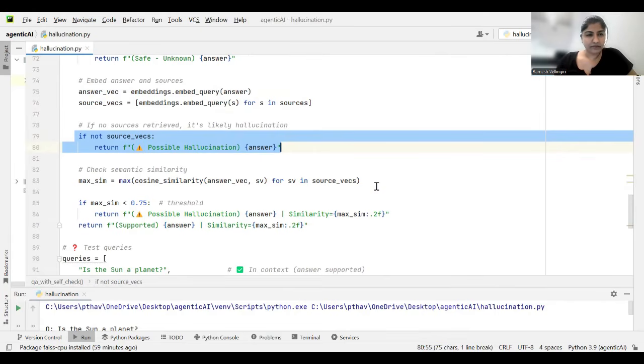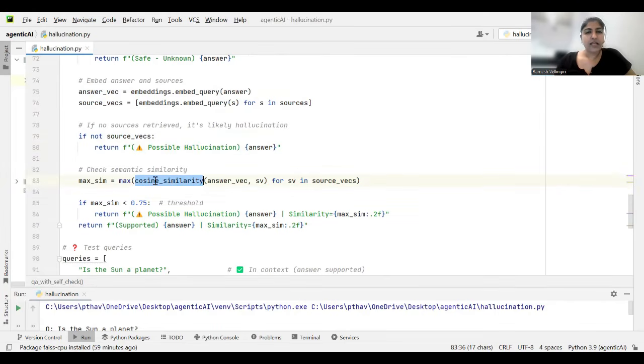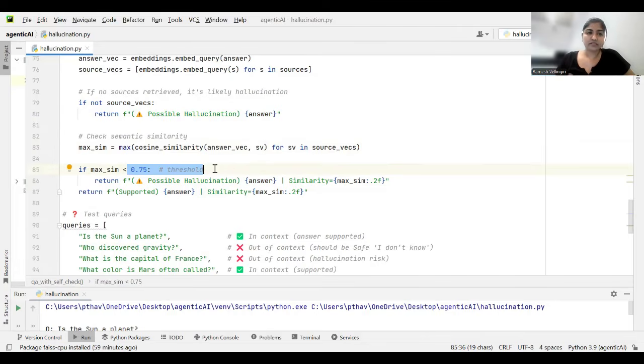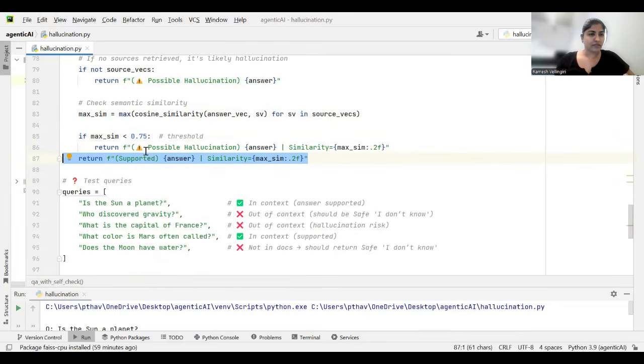And for the maximum similarity, we get the similarity scores and take the max of them. We are setting 0.75 as a threshold, so that whenever we get a similarity score like 0.70, for example, it is going to flag it as hallucination. Otherwise, because the similarity score is high, it is most relevant, so there is no flagging as hallucination. That's why we are returning the answer if the similarity score is greater than 0.75.